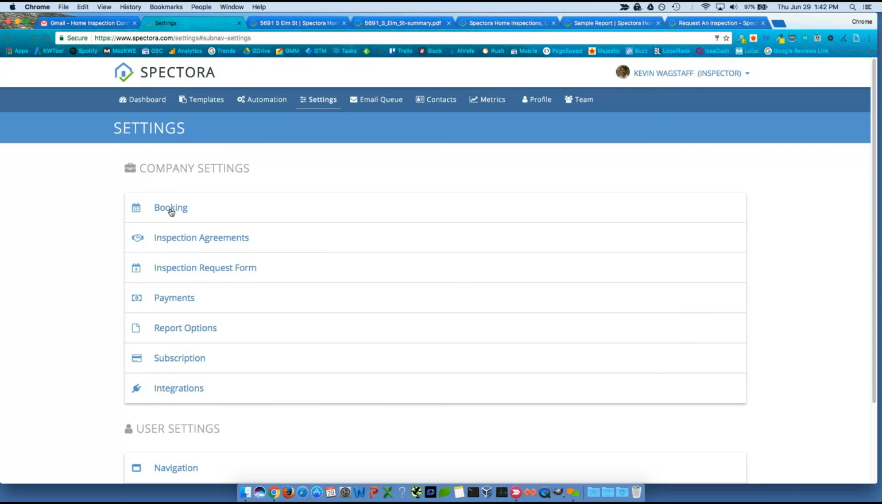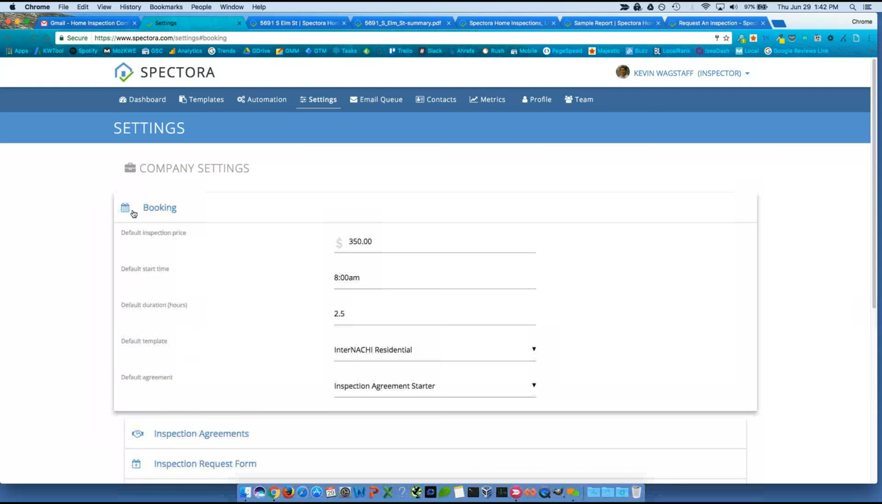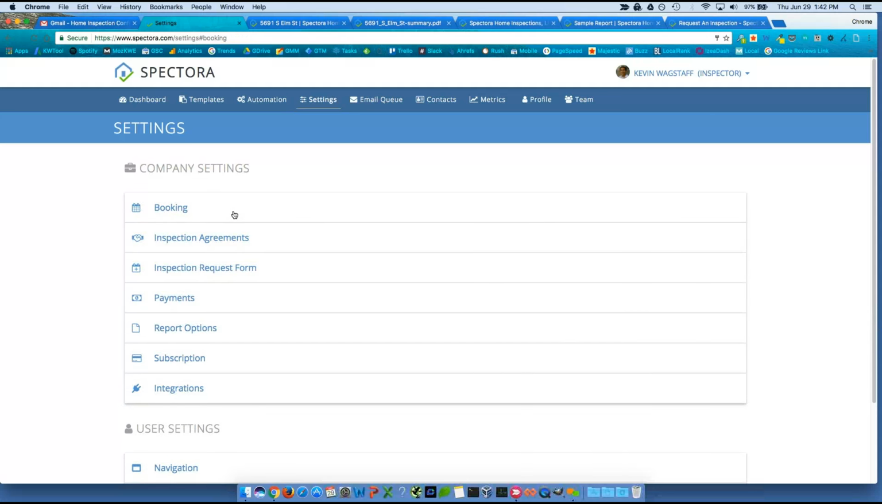Your settings. This is more logistical type stuff. You can set a default inspection price, start time, duration, your template, and your inspection agreement. So that's just what will populate when you're booking a new inspection. You can always change these things as you're doing it.